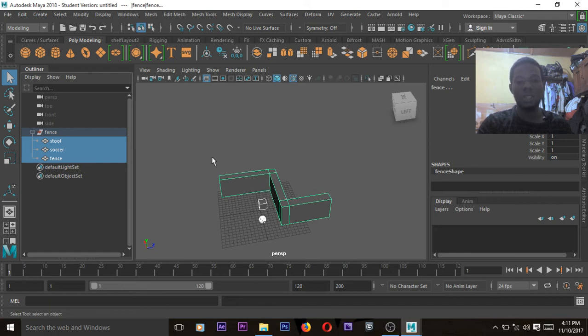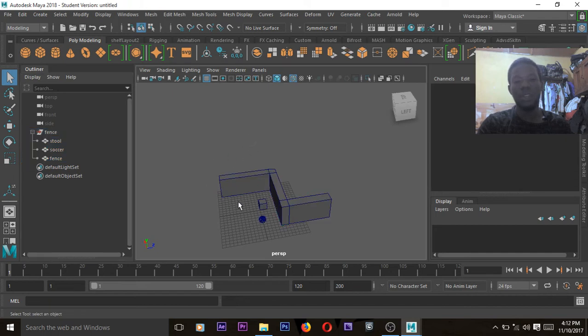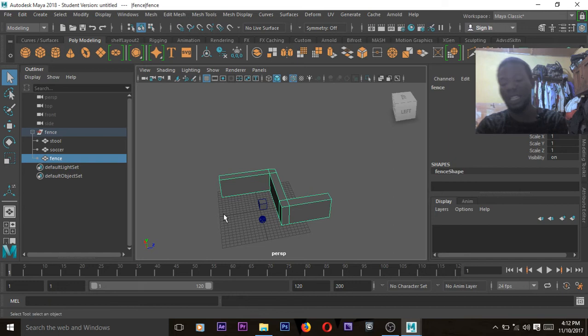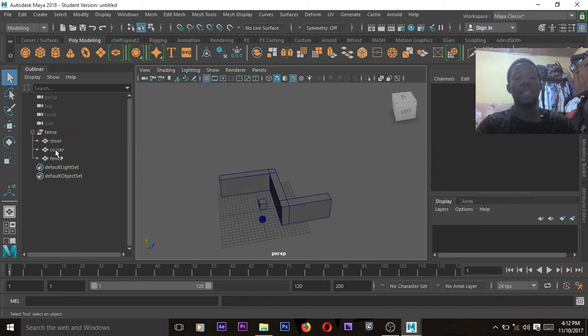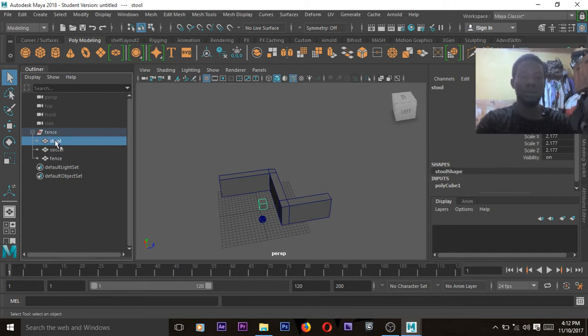Now what I can do to actually select the group itself is select one of these objects, then press the up arrow on your keyboard multiple times, and it would select the group itself. You can see now we have the group itself selected, and that is exactly what I was talking about. Now let's say I want to parent; that is about group. Now I want to parent the object.